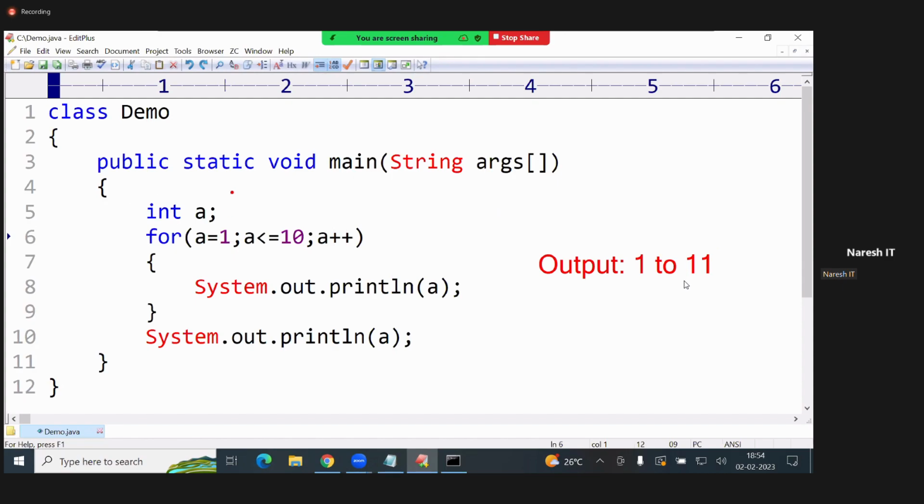Now, this is which variable? Local variable. Local variable scope is limited to the method only, so inside a method you can access it. Now, is this statement inside the method or outside the method? Outside the block, inside the method. Inside the main method. Now, this is a local variable. You can access it here. It is valid. This output is 1 to 11.